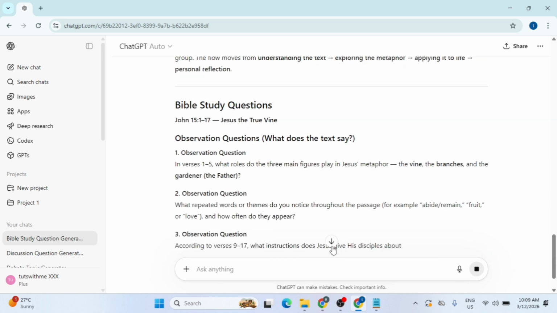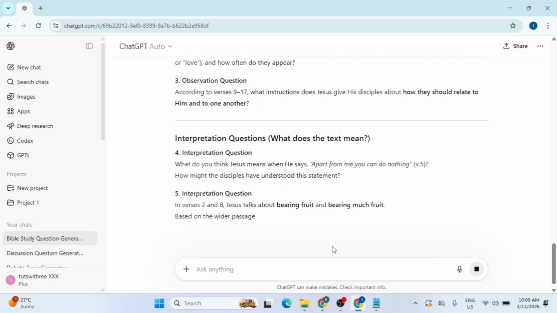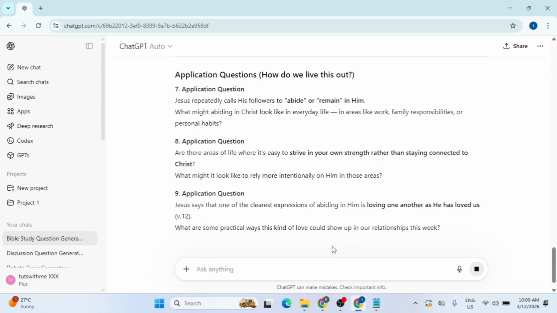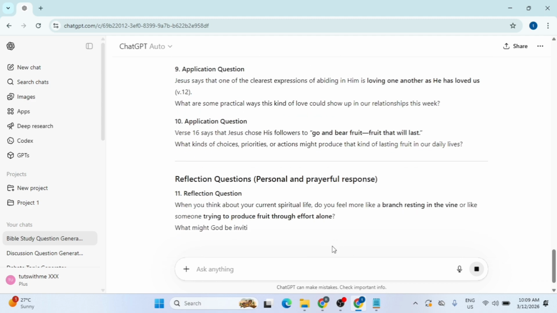As I scroll through, you can see how it categorizes the questions, starting with observation to establish the facts of the text, then moving into deeper interpretation and life application.